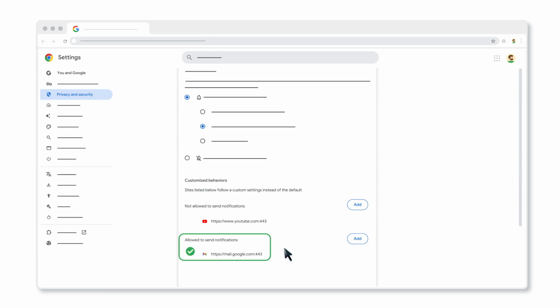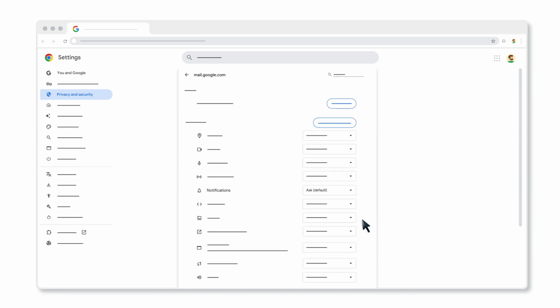If https://mail.google.com:443 is listed under Allowed to Send Notifications, notification permissions are turned on already. If https://mail.google.com:443 is listed under Not Allowed to Send Notifications, you'll need to turn on permissions to send notifications. To do this, click More Actions on the right. Then click Allow from the Notifications drop-down menu.